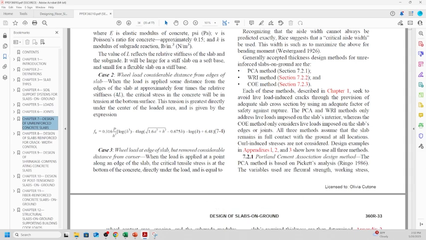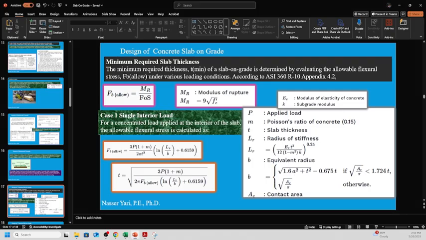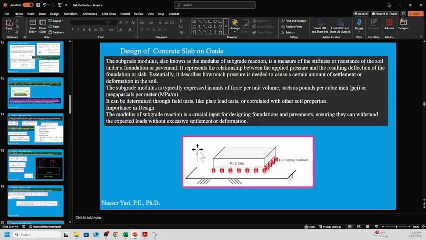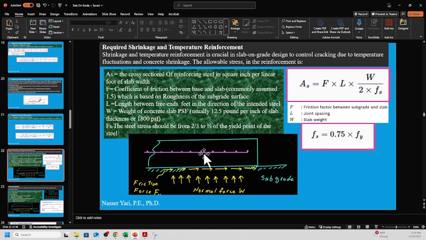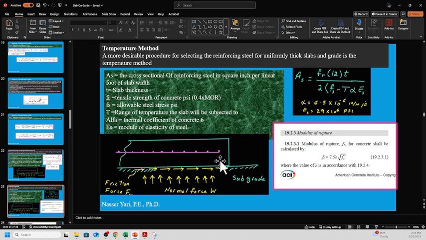Anyway, let's go back to the PowerPoint here. This is basically the different cases, and subgrade, we talked about that, and case 4. After you select the thickness, you want to check for shrinkage and temperature. You can use this equation to basically calculate it. There's nothing to it, and we did that in reinforced concrete design. Then you can use a different temperature method, and there's another equation right here. You can use this one here. I like this one.